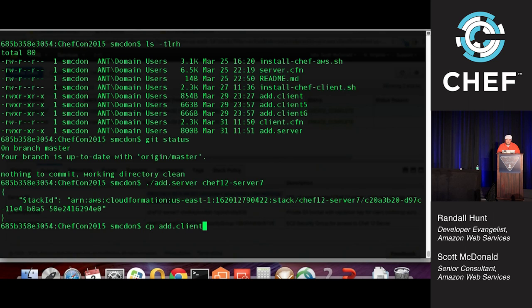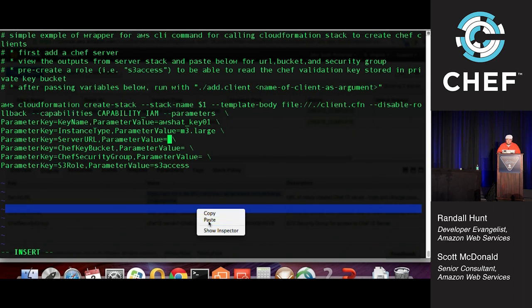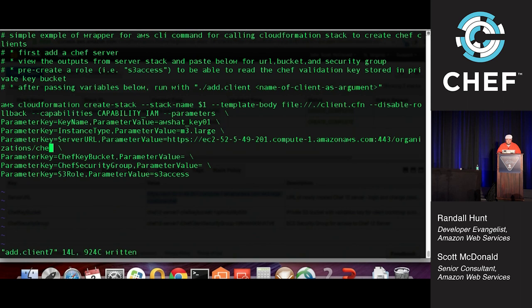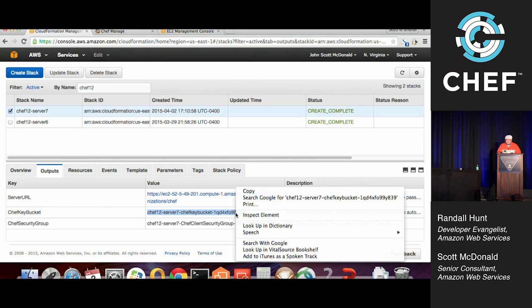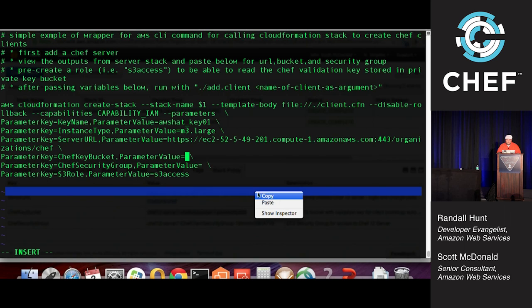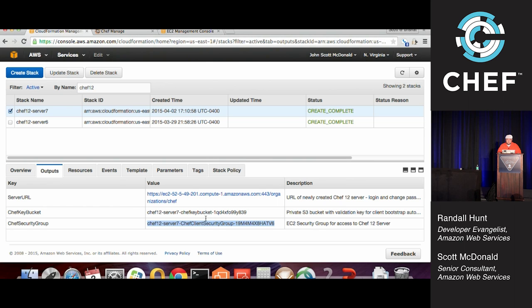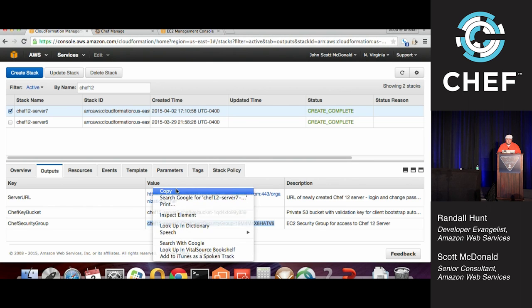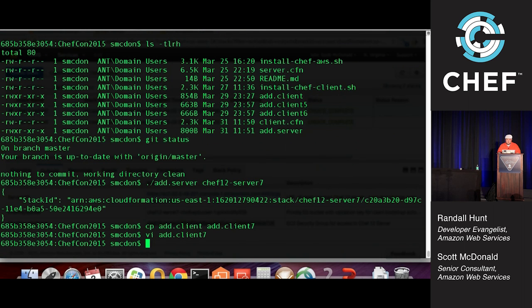I'm going to copy my empty add client script to add client 7. I want to paste in the server URL. I want to grab the chef key bucket for server 7. Paste it in. And our unique security group for this chef server. Save my file.